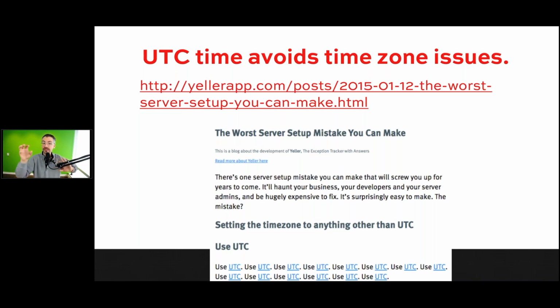Down the road, when your sysadmins ask, why aren't we running everything in UTC? You can just say, I agree. That is something that we should be doing. This blog post has all these things in here that say use UTC, all of them link to different blog posts from sysadmin companies, server vendors, app vendors that all explain why the servers should be running in UTC.